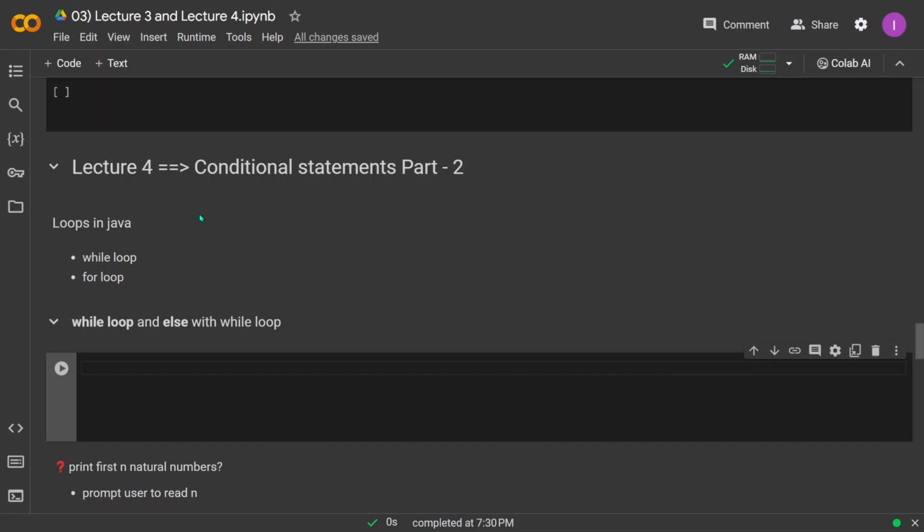So welcome back guys. This is lecture 4 of this Python series. In this lecture we are going to learn loops in Java. This is part 2 of the conditional statements. Loops in Java, definitely you know this.